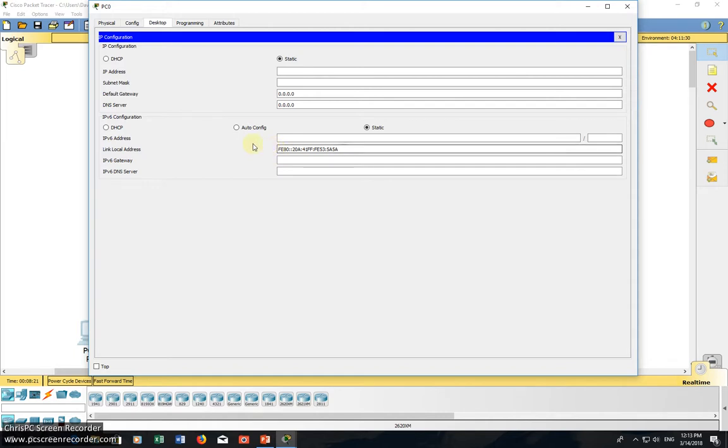A link local address is used only for the local LAN. It's not routable through the network. And a couple things about the link local address: it always begins with FE80, and then it creates the host portion of the address by using the MAC address of the host.